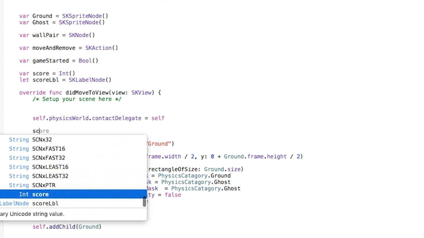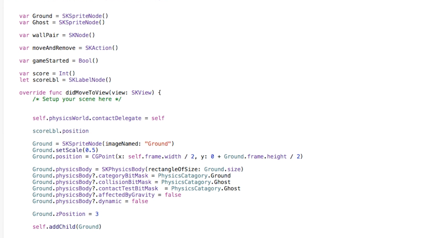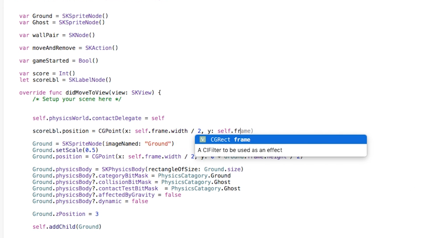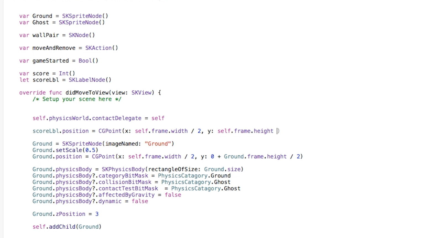So first we're going to set up the position. So I'm going to say scoreLabel.position will be equal to, and this will be a CGPoint, open parentheses. We'll give this an X value of the center, so self.frame.width divided by 2. And our Y value, I want this to be up in the upper part of our screen all the time. So I'm going to set this equal to our self.frame.height divided by 2. So this will set it right in the center of the scene, but we want it to be above again, so I'm going to say plus our self.frame.height, and we're just going to divide this by, let's say, 2.5. And that should make it slightly below the top of our screen.